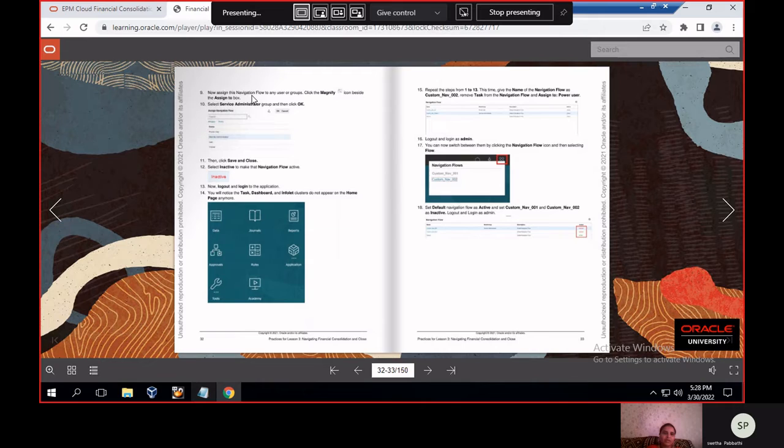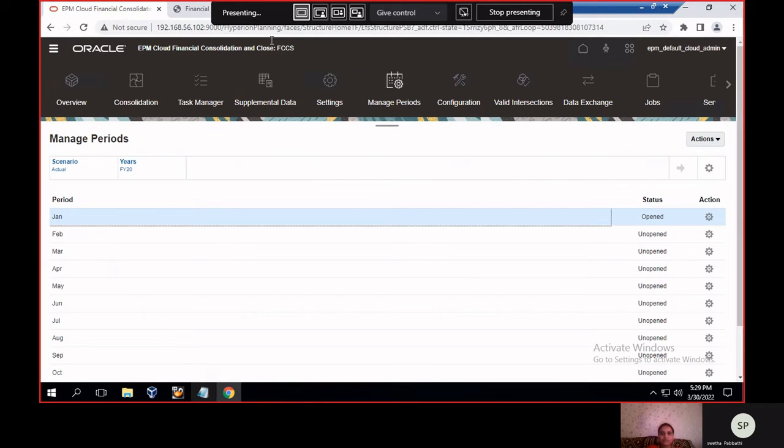Now assign this navigation flow to any user or group. Click the magnifier icon beside the Assign To box. Select the service administrator group and then click Close.